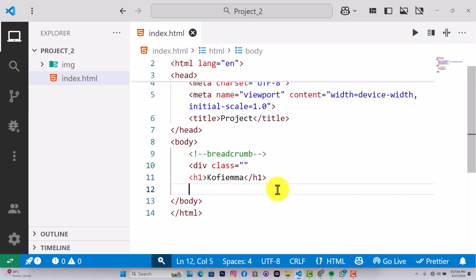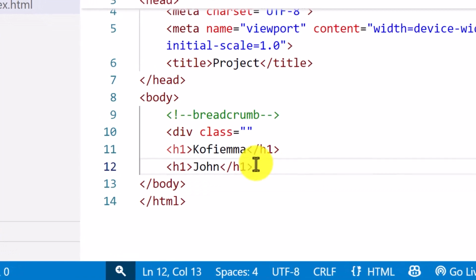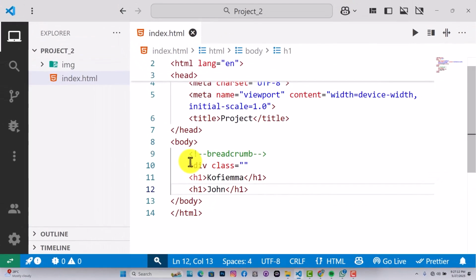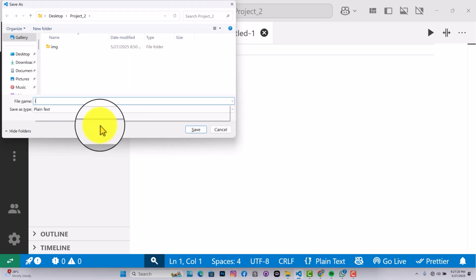Another H1 here, where there is John. Let's create CSS. So this is how we create CSS. Control N will bring you to untitled. Control S will bring you to this place. Then you save it as style.css. You always save it as style.css.